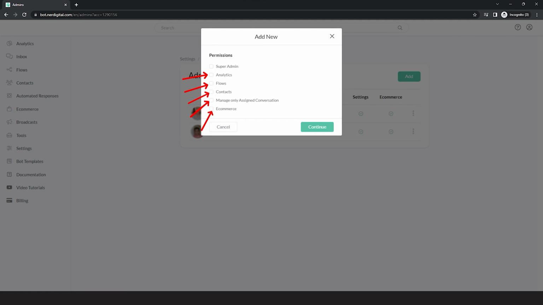For instance, select the Manage Only Assigned Conversation permission if you want to limit your admin's authority and only want your admin to manage conversations. There you have it. You have just learned how to add an agent or admin to your HeroBot account.